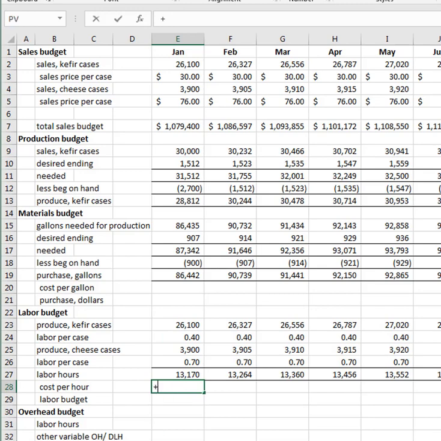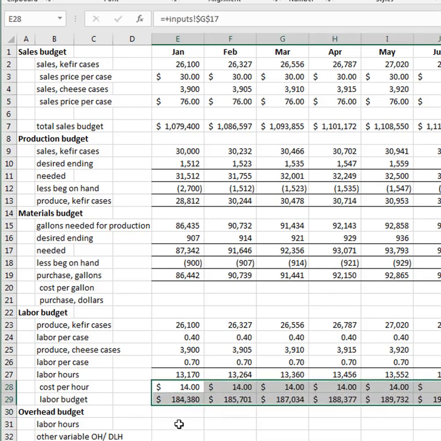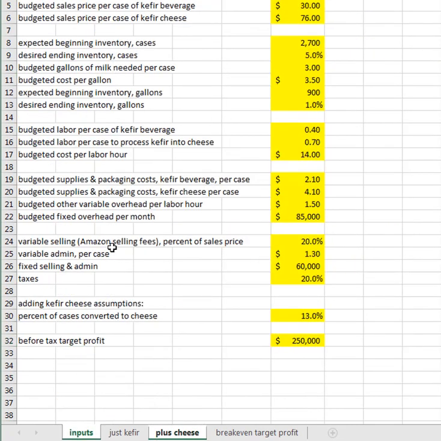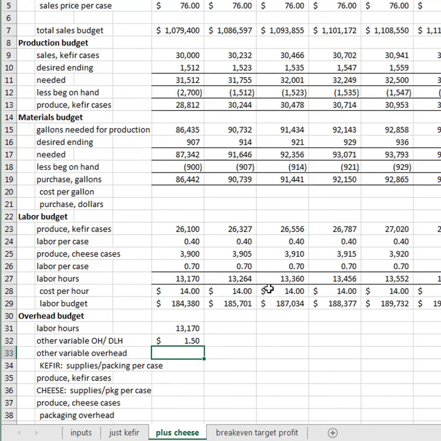All right, and the labor cost per hour is the same regardless of whether they're working on kefir or cheese. And so the labor budget, there we go. All right, and then the labor hours we've calculated, and then the other variable labor per labor hour. So this is very similar to what we did in the first video, except the labor hours are different now because we've got labor for cheese.